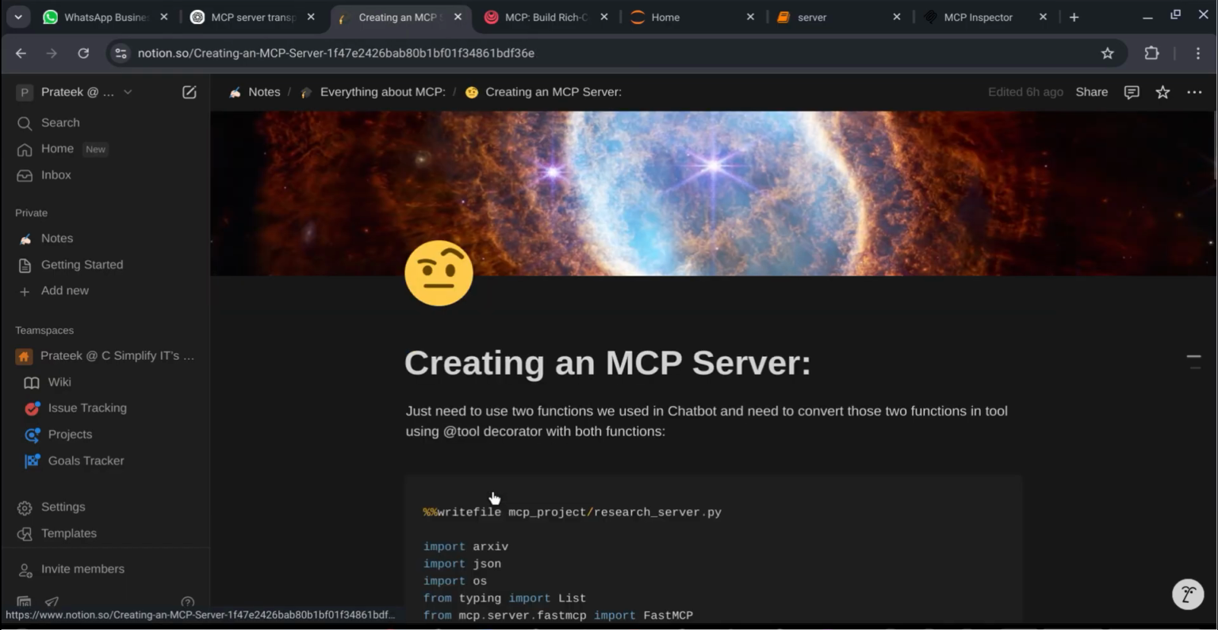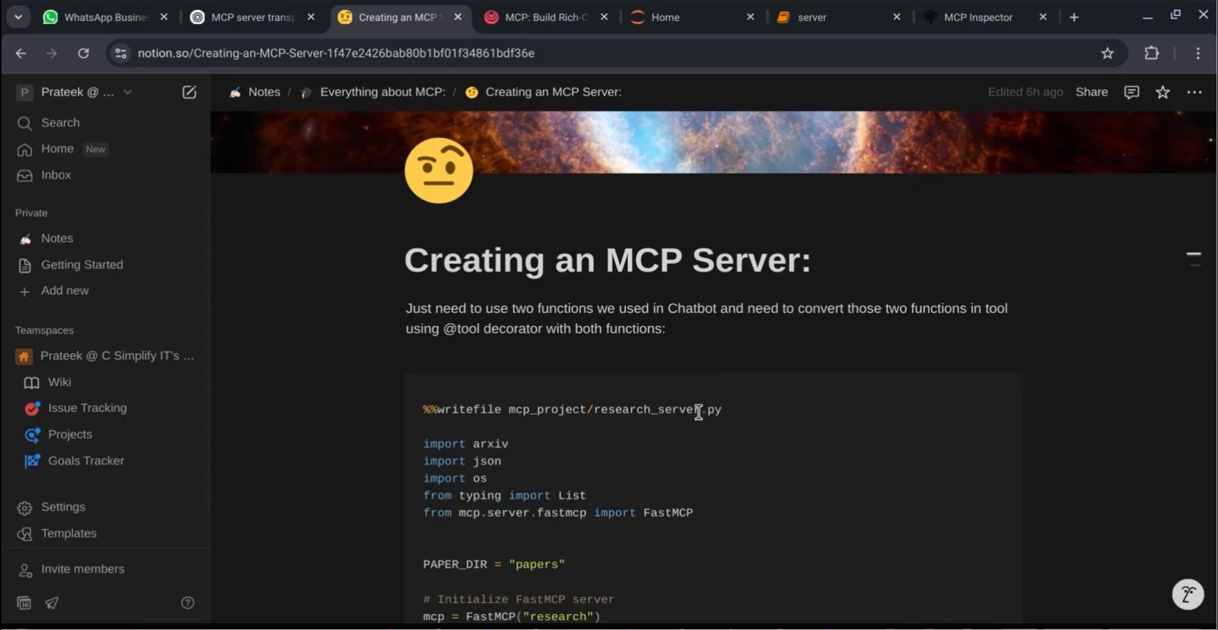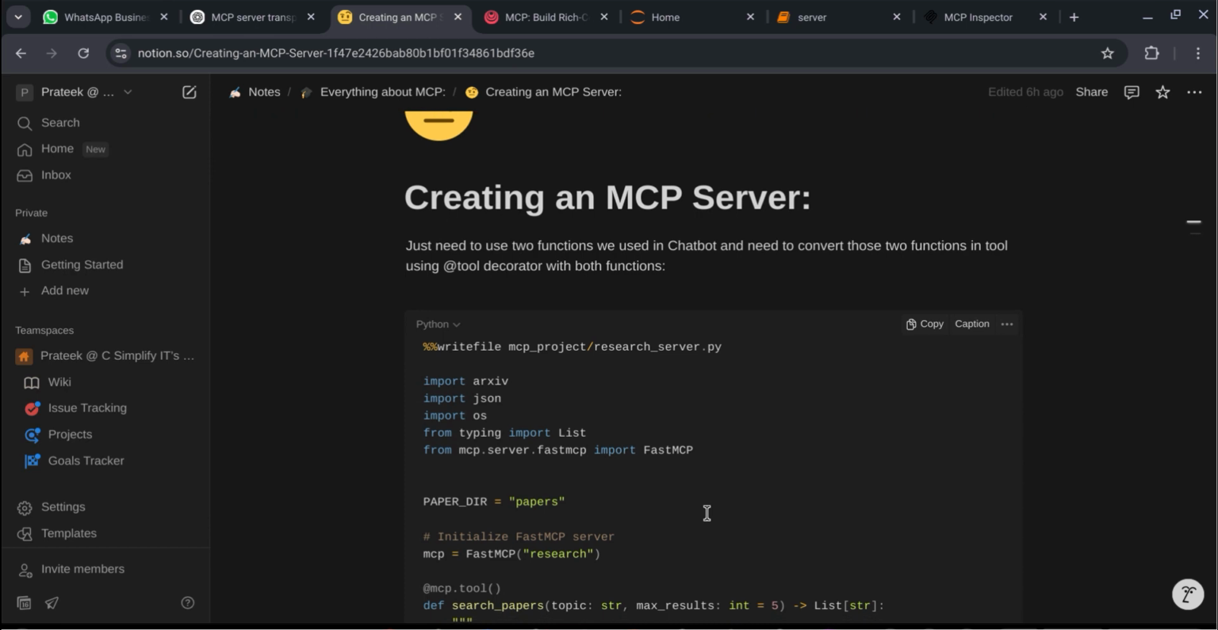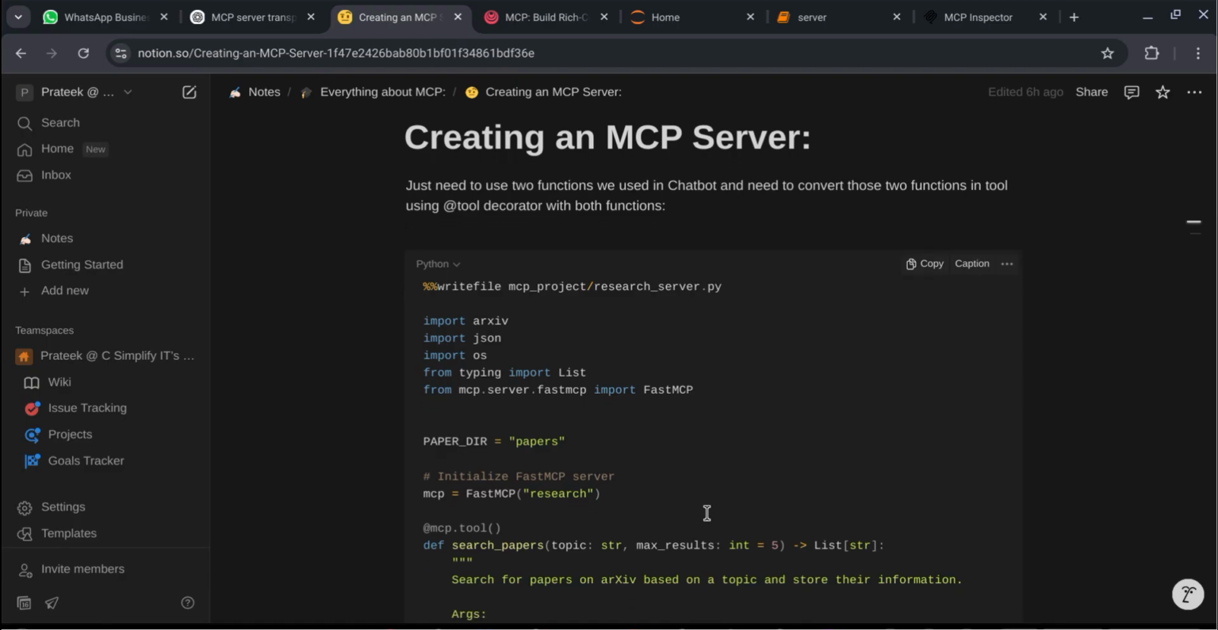So I started with creating an MCP server. For creating an MCP server, we first need to create a file where we're going to write everything, after running every code in Jupyter Notebook. It works like the chatbot: here also we are importing files and then declaring a variable. Then here is the difference. We use FastMCP and then convert these two functions, which we are using in the chatbot, into tools by decorating them with @mcp.tool.